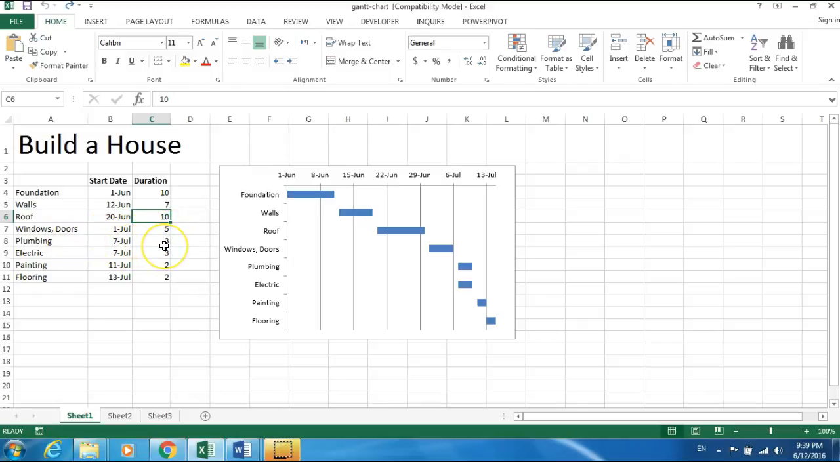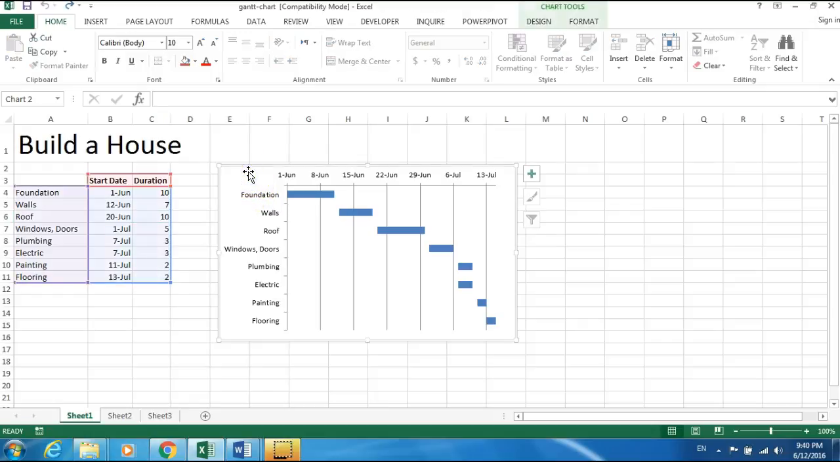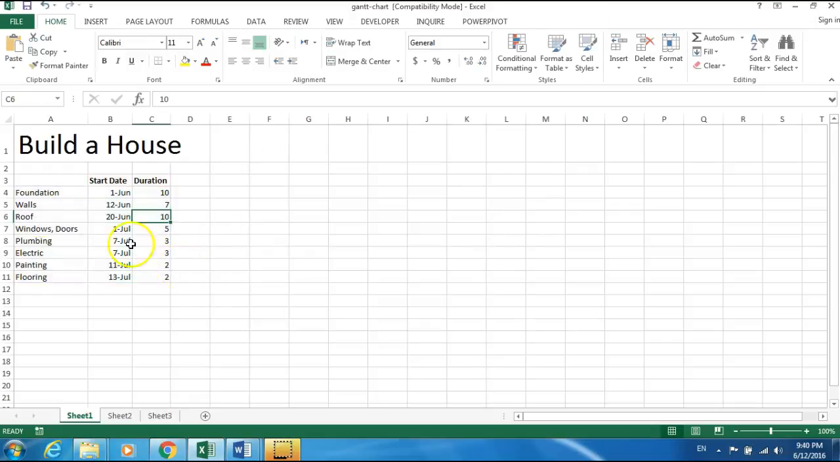On July 7, they're going to start the plumbing, and the electric also on July 7th. So we have overlapping here, with two different tasks done together. And of course, painting and flooring are going to be done within 2 days of each other. So this is what we need to get as the end result. However, we're going to delete that, so I'll show you how to do it.